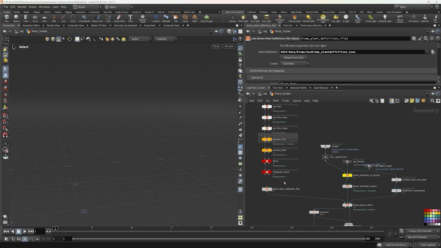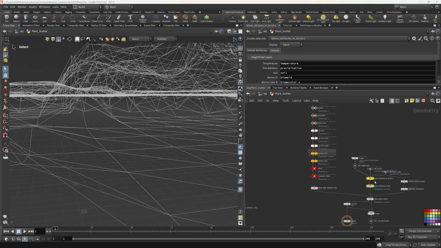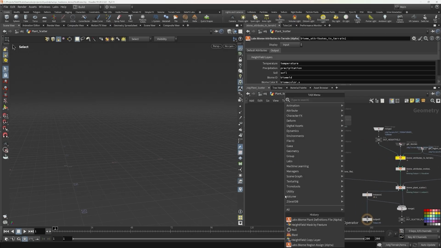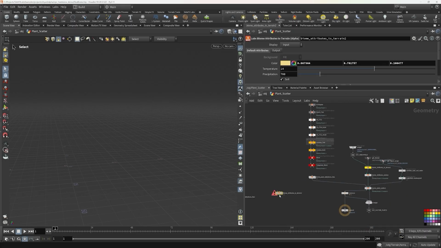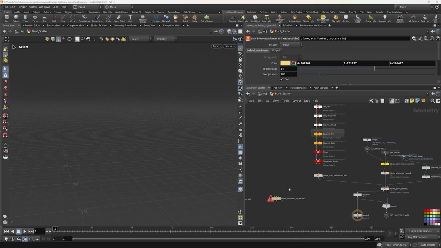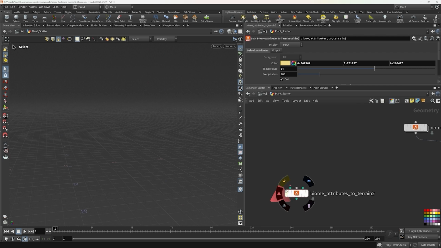Also, now that we have our plants defined, we're going to go ahead and continue with the biome pipeline. So we have the biome attributes to terrain. And if you'll remember, this is where we define our different regions and give them the correct temperature and precipitation. So let's see what it's expecting.